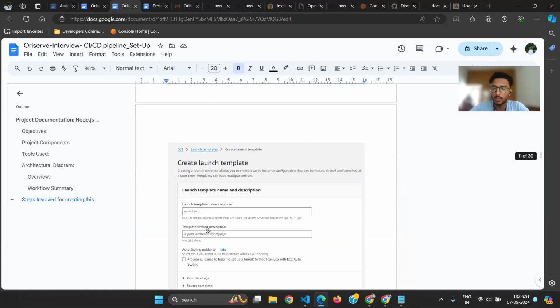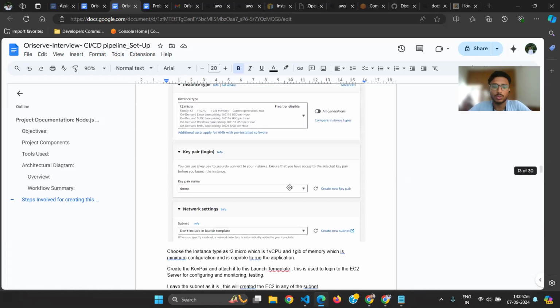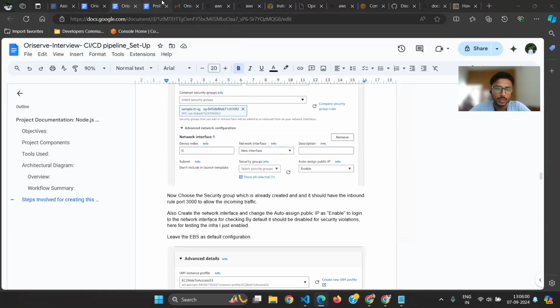You can see this took a long time, guys. It is 30 pages for this infrastructure creation. I prepared a complete end-to-end document on how to create this infrastructure, how it handles the traffic, and how the code gets updated.